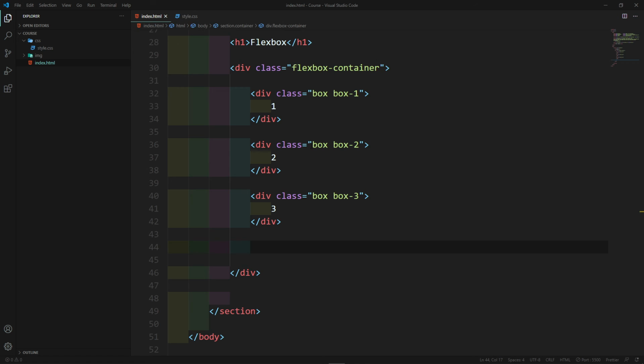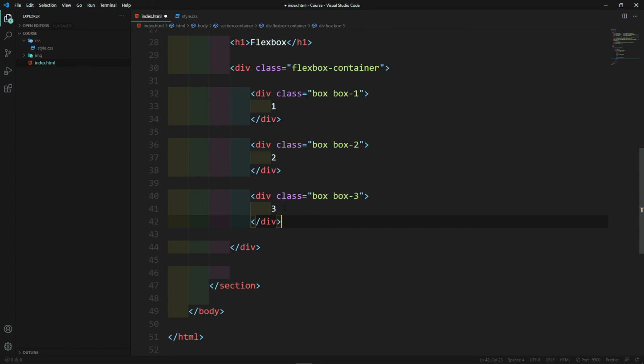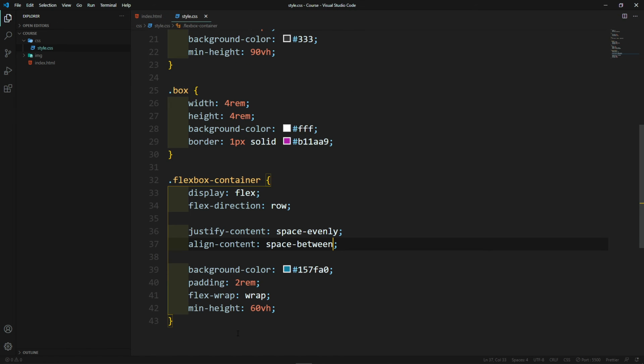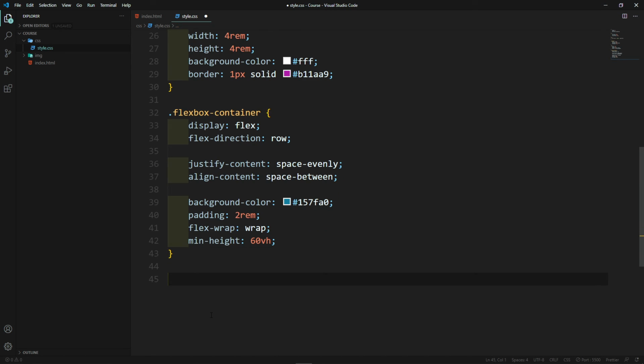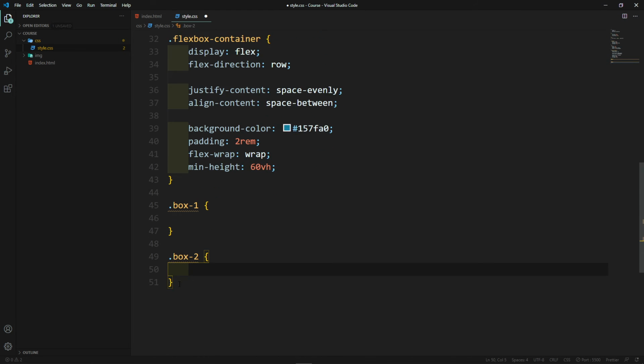Right. So let's get started. I just reduced the other ones as well. Let's go to our next property. We're just going to call it box 1, and the other one is box-2. Copy this down, make it quicker, and 3.